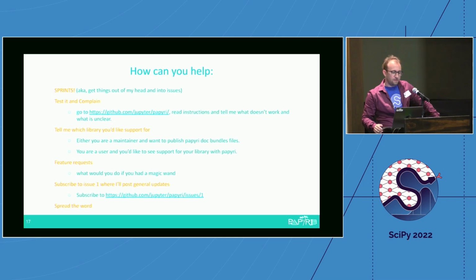Okay, and so how can you help? Sprints: come talk to me and help me get things out of my head into issues. Test it and complain. You can go to Papyri and read the instructions and try to make it work, and tell me what is unclear. Tell me which library you would like support for, either as a maintainer or as a user, so that I can figure out which 10 libraries to focus on the most so that we reach the most users.